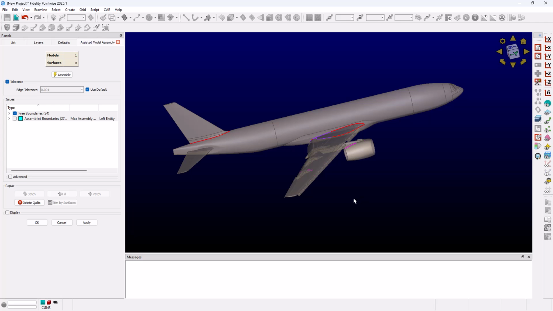And you can see most of the issues with the model have already been resolved, and we have these assembled boundaries grouped together. By default, they're actually disabled to declutter the view, but you can enable or disable them. I can see that there are actually several issues with the model listed here under the issues frame. More specifically, there are 34 free boundaries. So let's review these together.